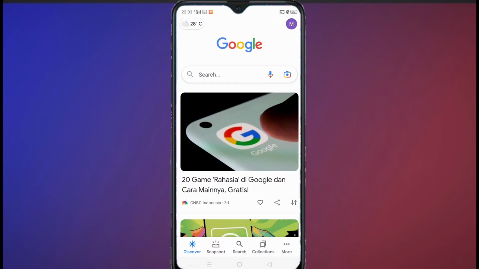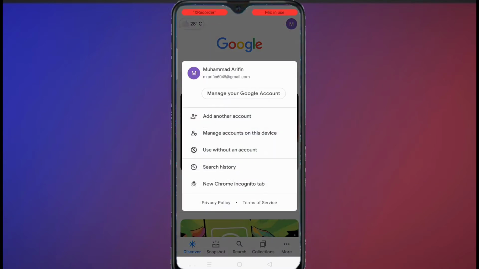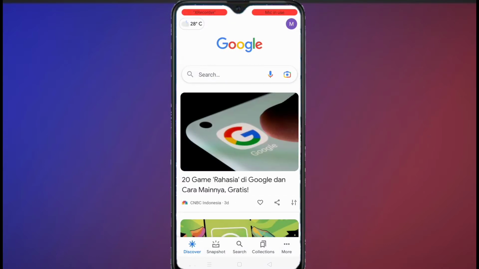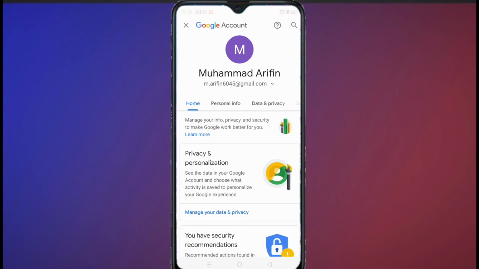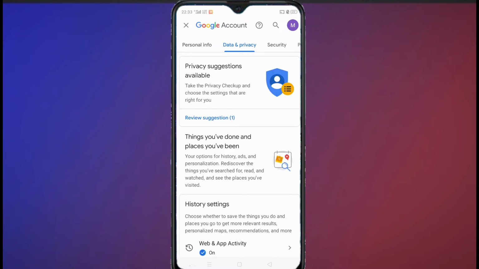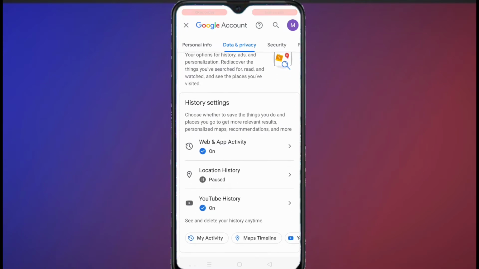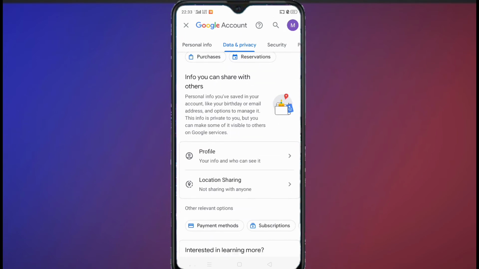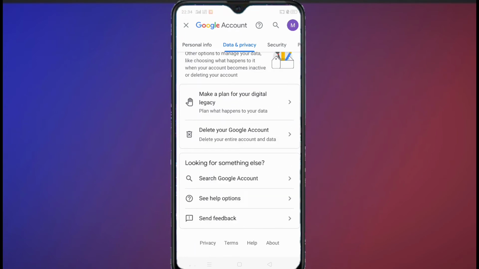And then tap on your profile icon. And then tap on manage your Google account. Now, tap on data and personalization or data and privacy. Okay, go down. Tap on here, delete your Google account.